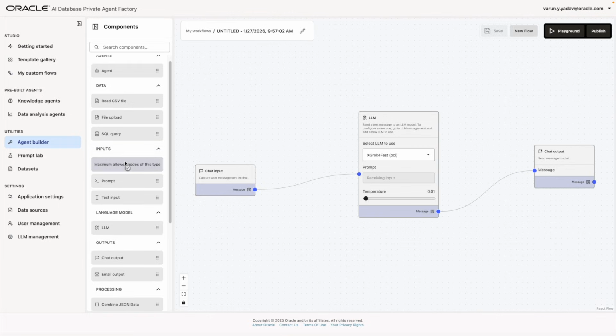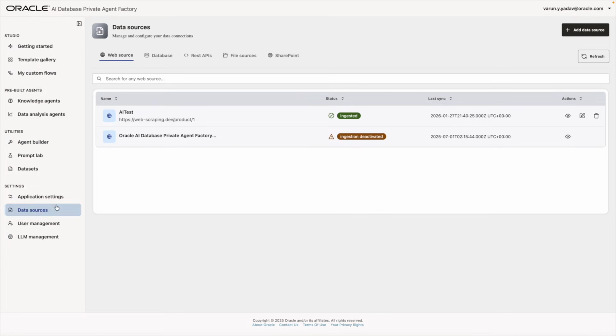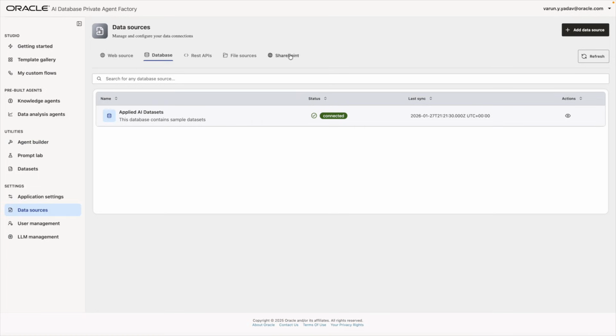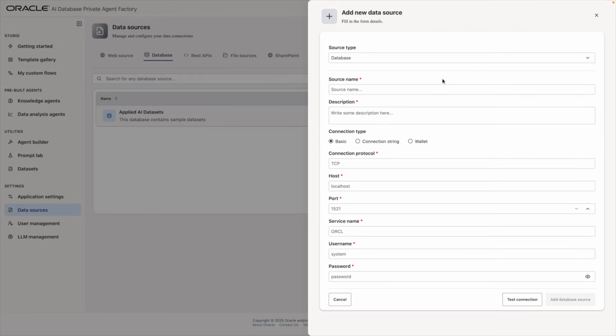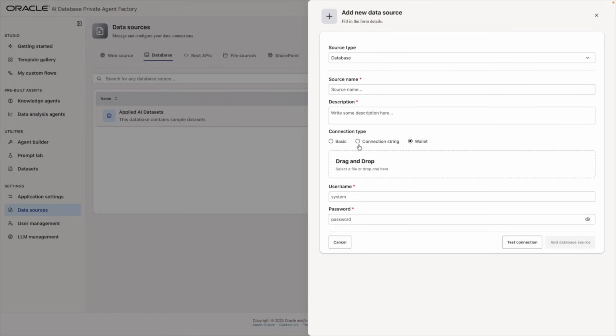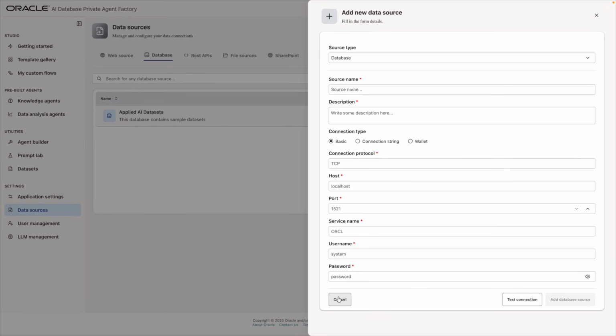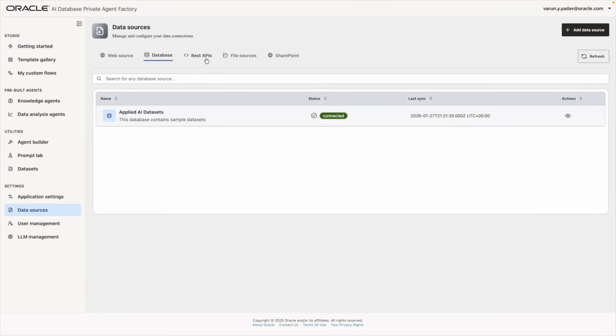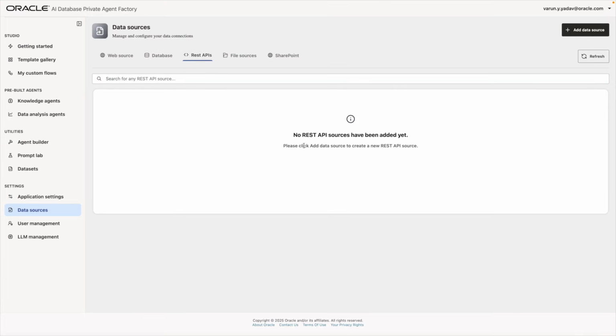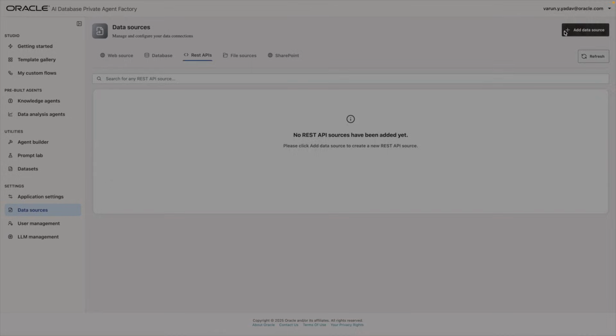And right now we have our database configured, but if you want to add more databases, you can go to data sources. Here you can click on the database and you can click on plus add data source. And you can choose the database over here, the same step that we did while installing this private agent factory. I can choose wallet if I want to connect via wallet, if I want to connect via connection string or basic connection. I can provide all this information. We also have an option to connect to the REST API. To configure that, we can click on plus source.